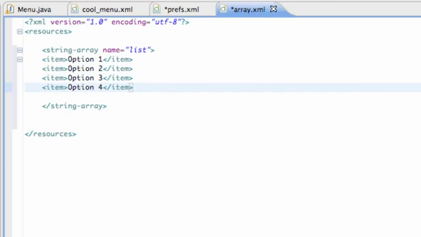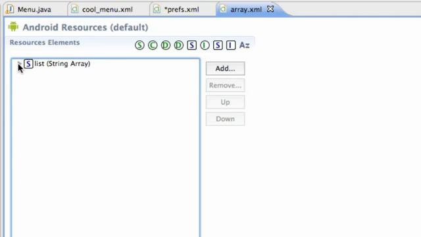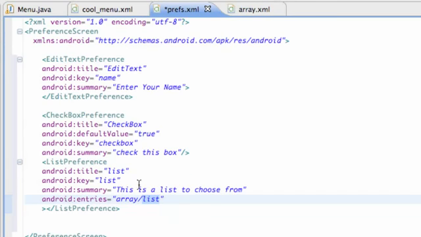for something like that, save it, and then we have this string array called list, which is being accessed by our preference tab. So that's pretty cool, but let's say basically this is going to open a list, and it's going to hold those 4 items within that list within our preference activity for the most part.